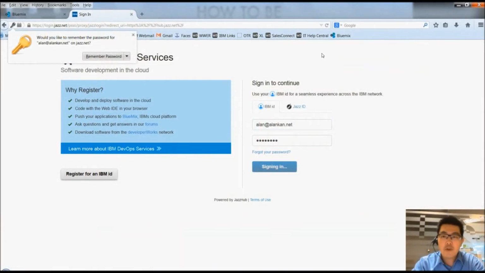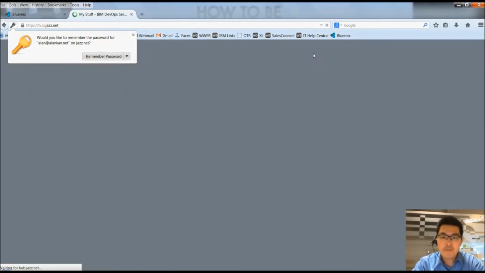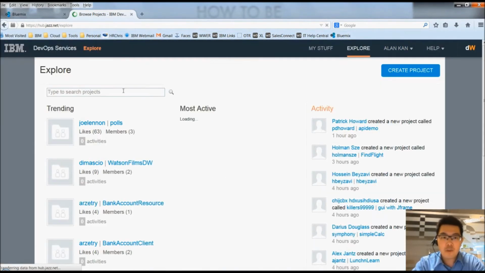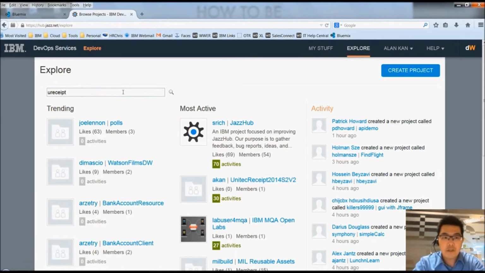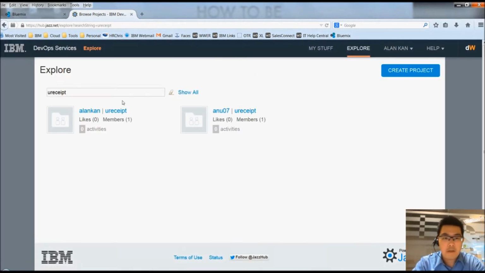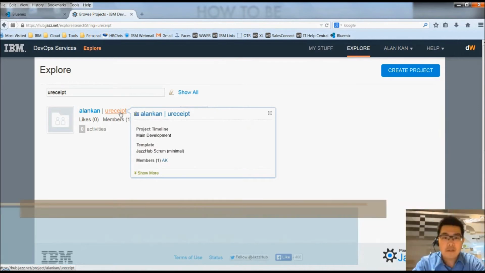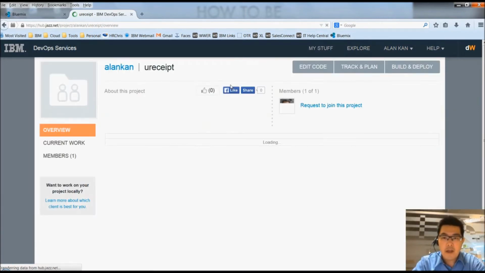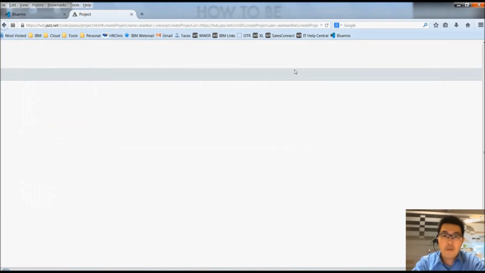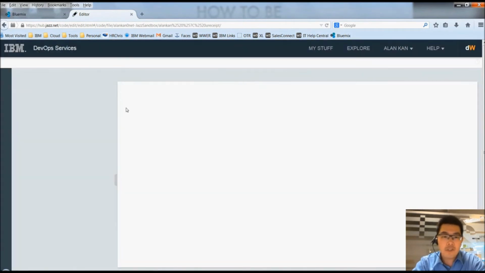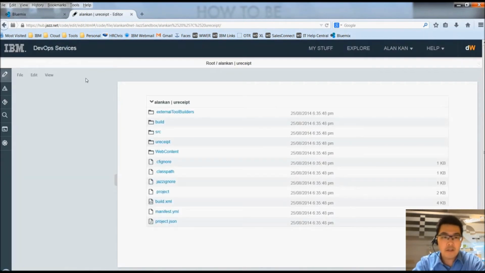The next thing you need to do is to go to Explore on the menu item. Here it is, Explore. We will search for the uReceipt application. Make sure that you get the uReceipt application from Alankan's account. Go to Edit Code, and then we will fork or take a copy of the code that is in this account.